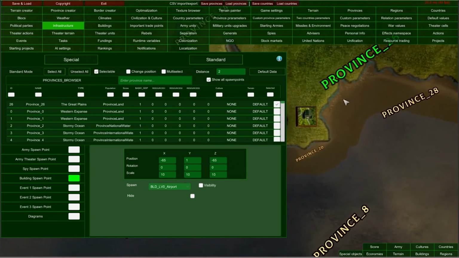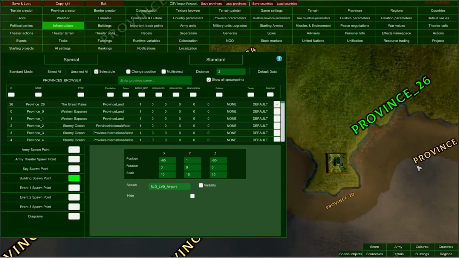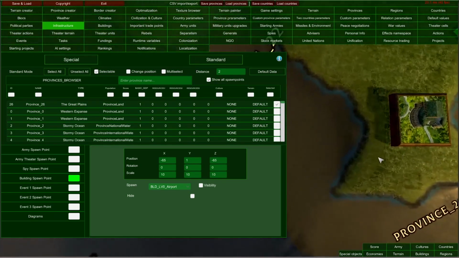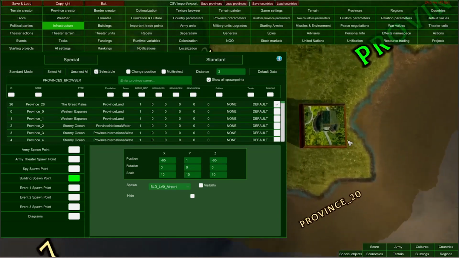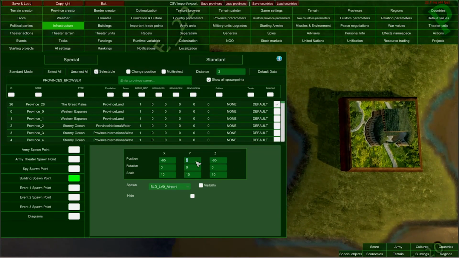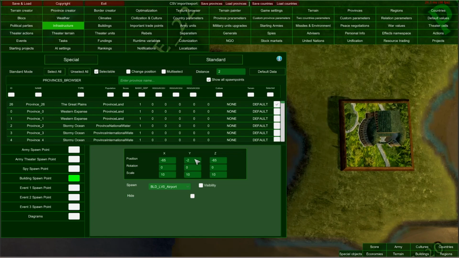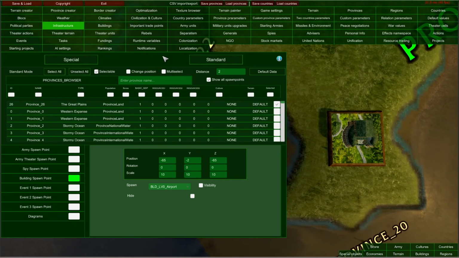Yeah, perfect. And now this building is here on this peninsula, and it looks pretty okay to me. We can also move it a little bit further down underground, maybe like that, and it looks pretty good right now. And using the same logic, by selecting a province and editing the position, rotation or scale values here, you can edit each of those points for each of those provinces from the list.